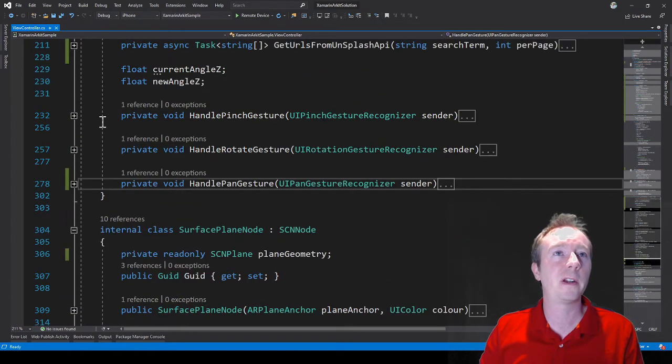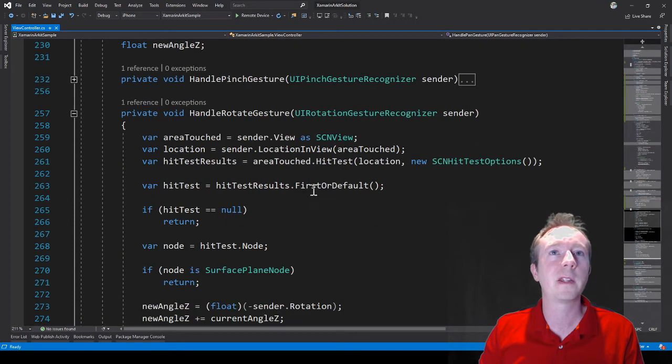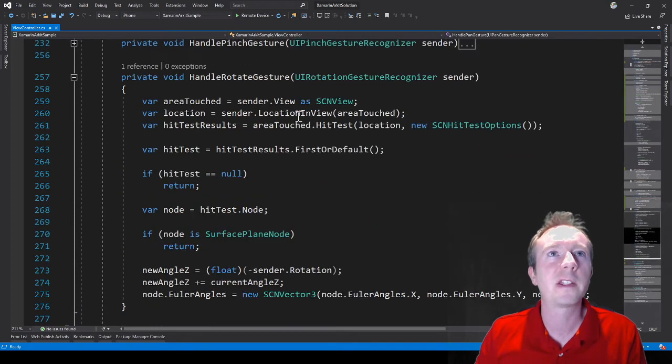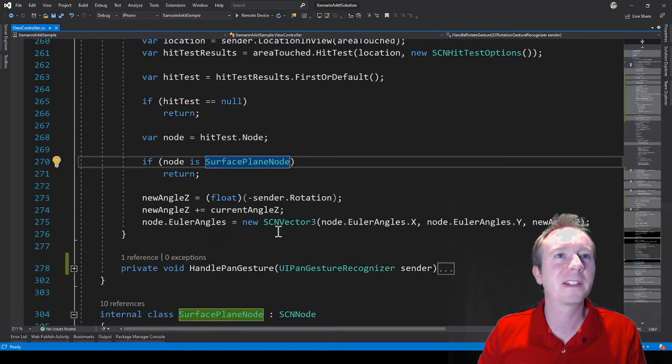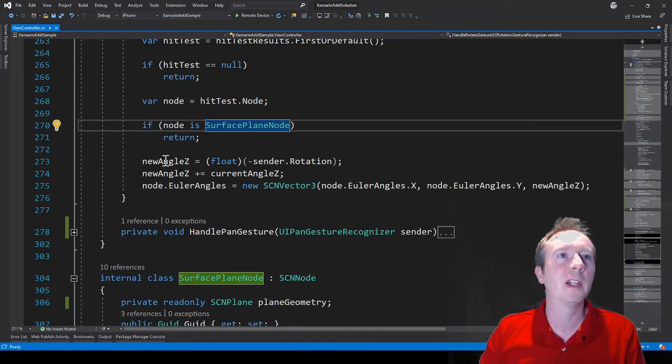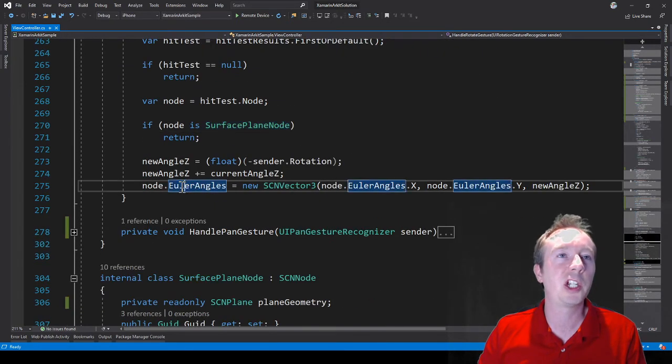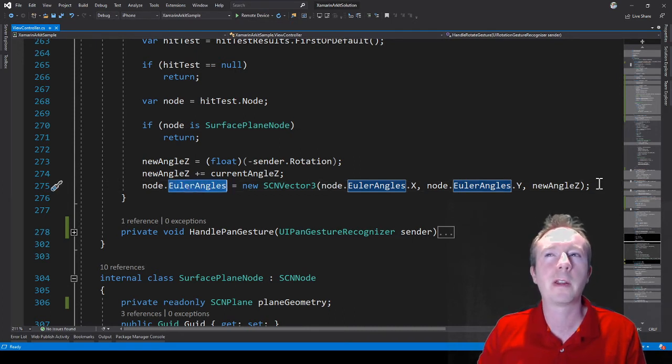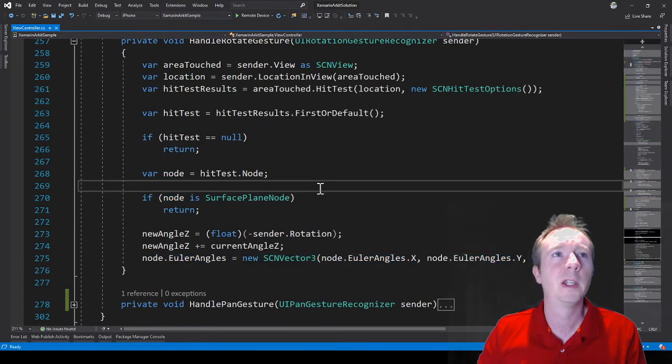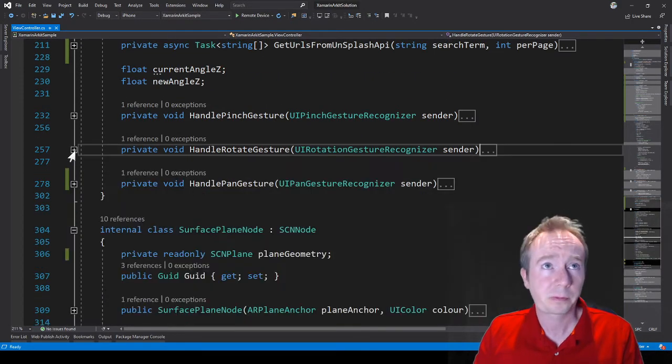Then the other two are very similar. The rotate one, I don't fully understand what all this code is doing, but it works, but I will show you anyway. That's just detecting the rotation. Again, we did the hit test code there, detecting the rotation and then changing the Euler angles. I'm not convinced changing the Euler angles is the right thing to do, but it's working. So yeah, I'm going to leave that alone.